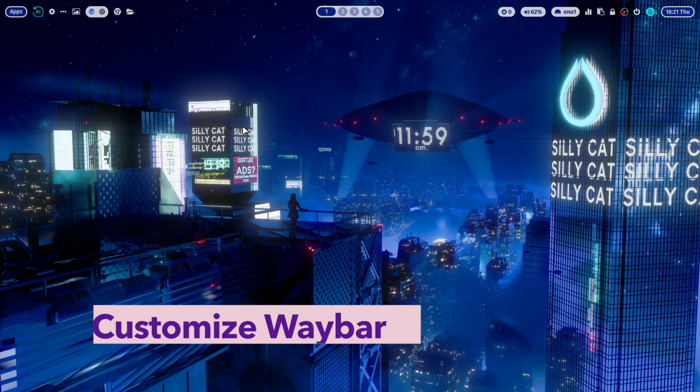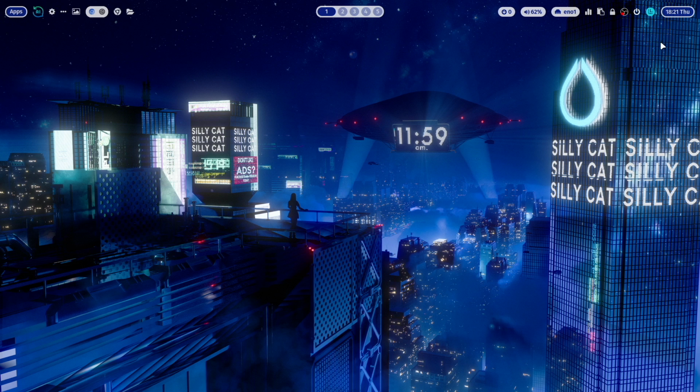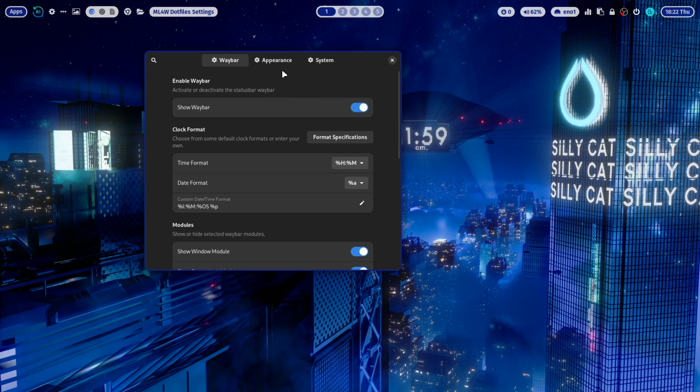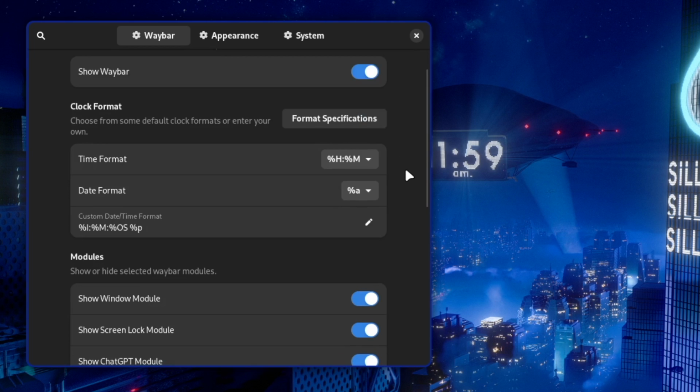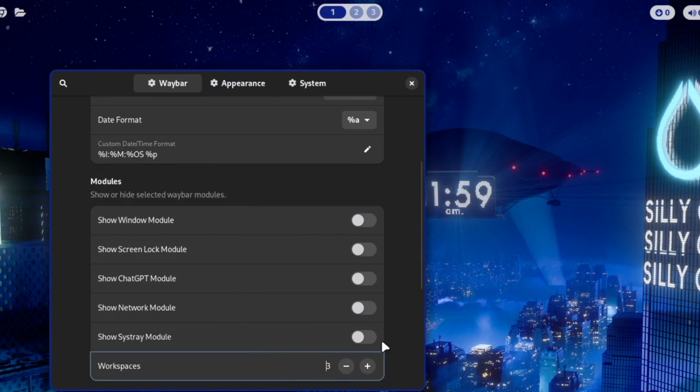Let's proceed with Waybar, the status bar that I'm using in Hyprland. When you click here on the wheel icon, the Hyprland settings app appears, and you can change a lot of things. For example, we can hide several modules. Let's do this. And now the status bar looks already a bit cleaner. And I can also reduce the number of workspaces that we have now, 3 workspaces.